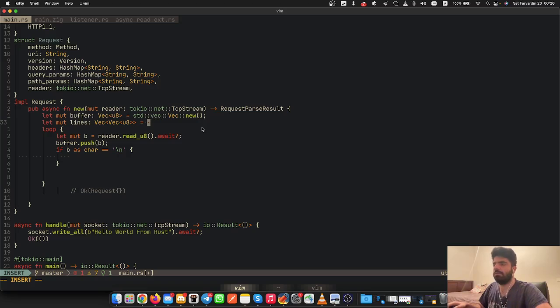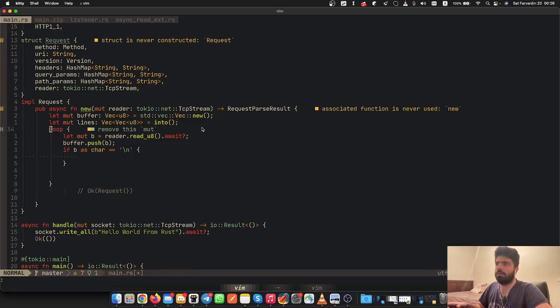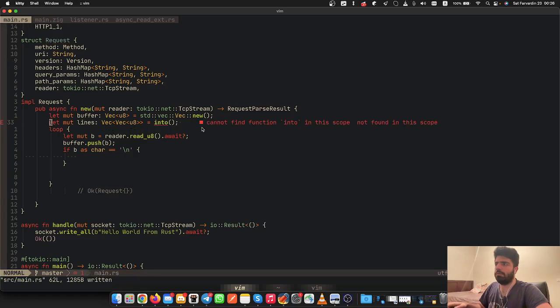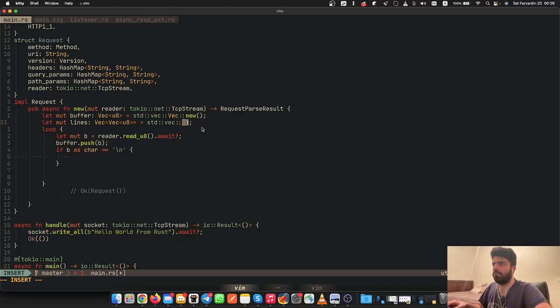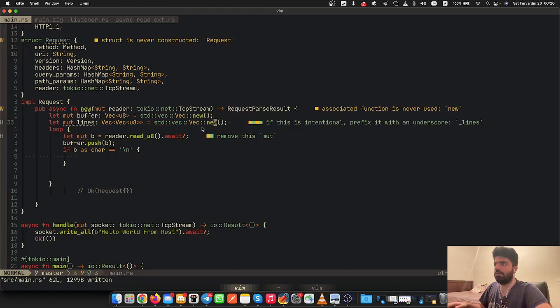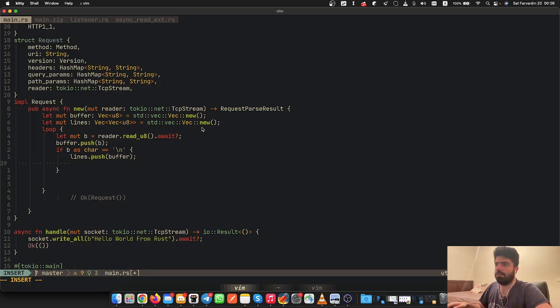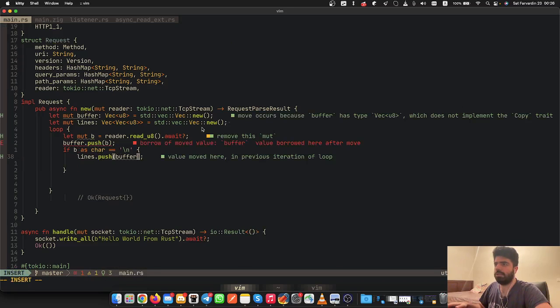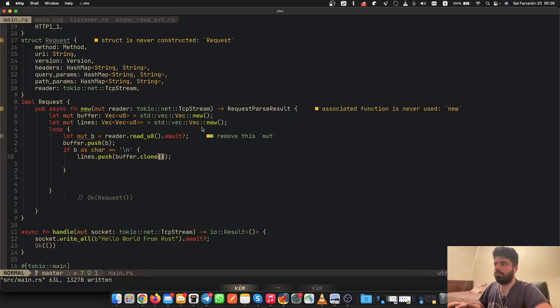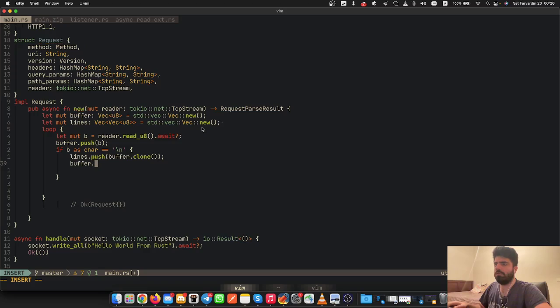And it can be Vec, std Vec new. Okay, so if it is, for this lines dot push buffer, we should clone this, of course, and buffer dot, how can we remove everything, empty.